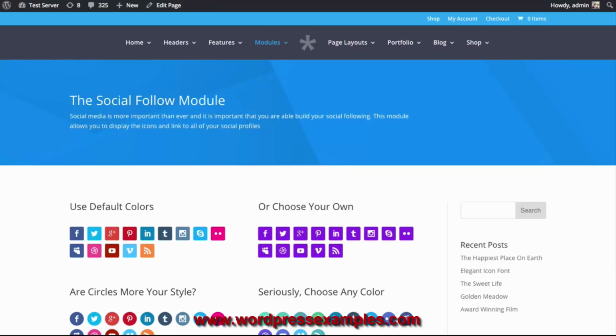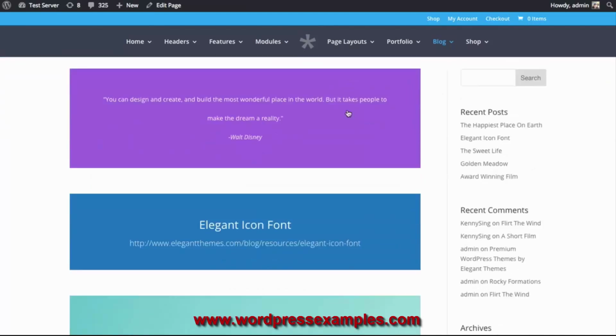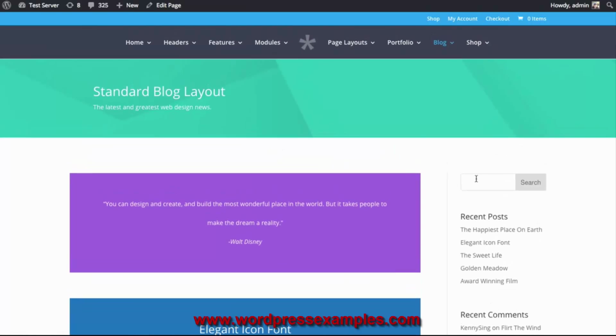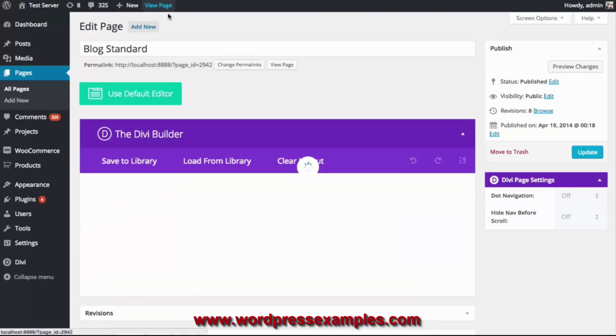Now, a great place I might want to use this, for example, would be on my blog page. So here's a page I built with the Divi Builder. On the left, I have my blog module, and on the right, I have my sidebar. And I'd like to place some social follow icons above my sidebar so that my visitors can follow me on Facebook and Twitter. So I'm going to edit this page, and we'll show you how to configure this module.